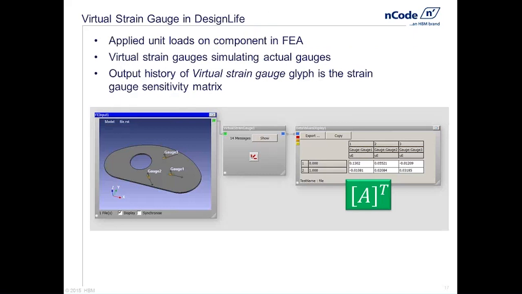So here's the virtual strain gauge. A number of you guys have probably used this before. The idea is that in a finite element model inside nCode DesignLife, I can choose locations to put strain gauges, different orientations and such, and then based on loading that's applied and some material properties, I can recover stresses or strains. Now the key thing is that if you do this right, essentially we can come up with how much strain is there in each location as a function of input load.